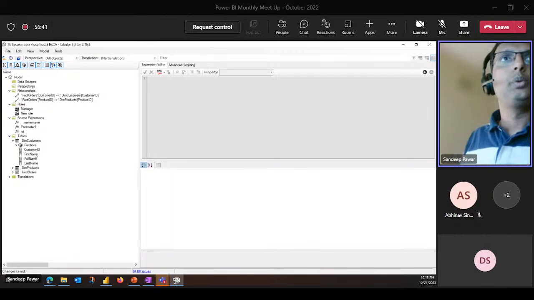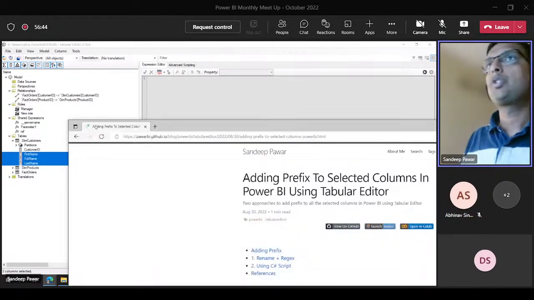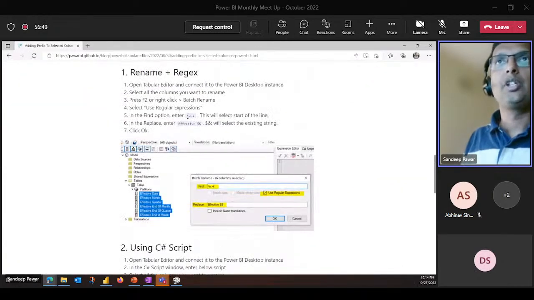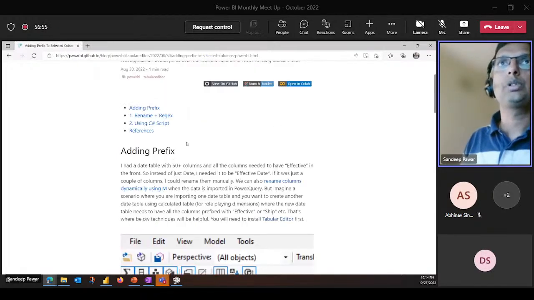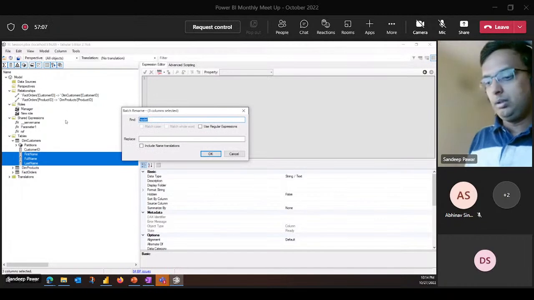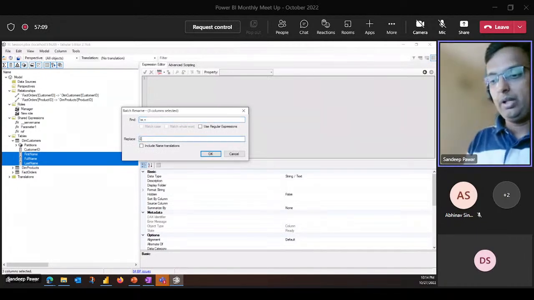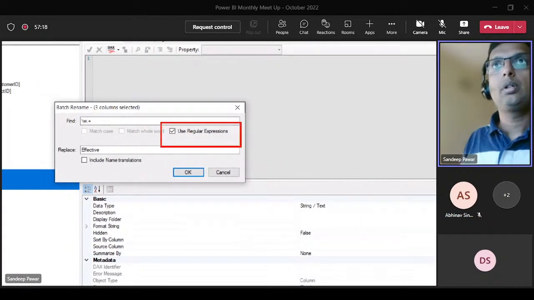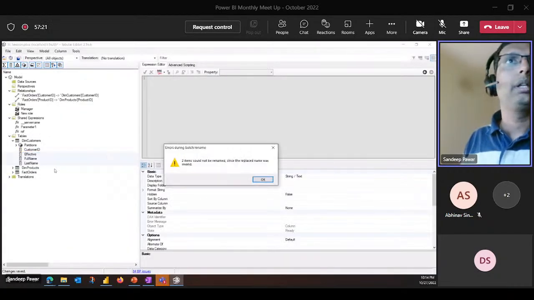So the way you can do that in Tabular Editor is, I wrote a blog post about this, if you go to my blog, but the way you would do that is you can use the regex option. So let me highlight this. You can go to this blog post, adding prefix. And let me show you how it works. So I can select all these three, right click, and then say batch rename. And I want to say effective, for example. And then use regular expressions. Turn this on, which is right over here, regular expressions, and then click on OK.